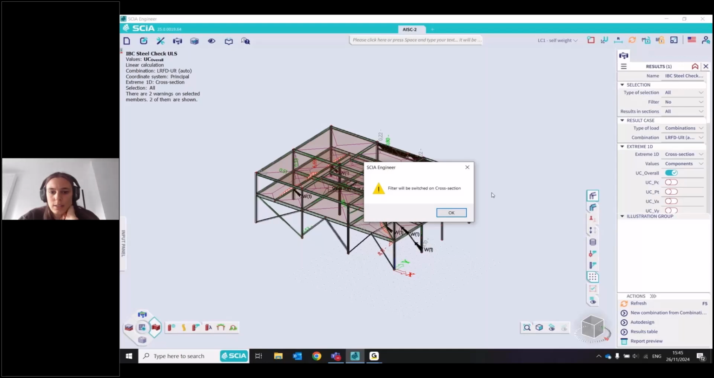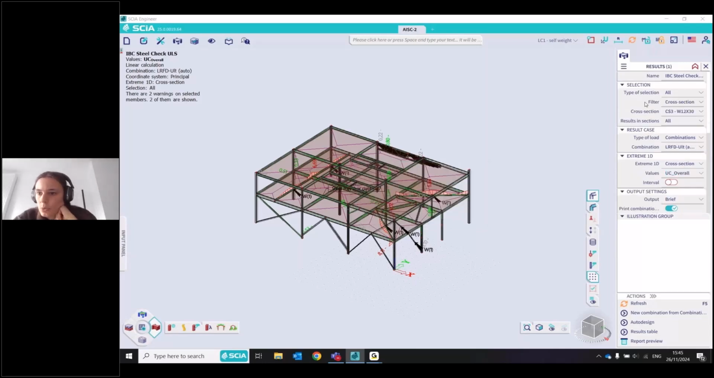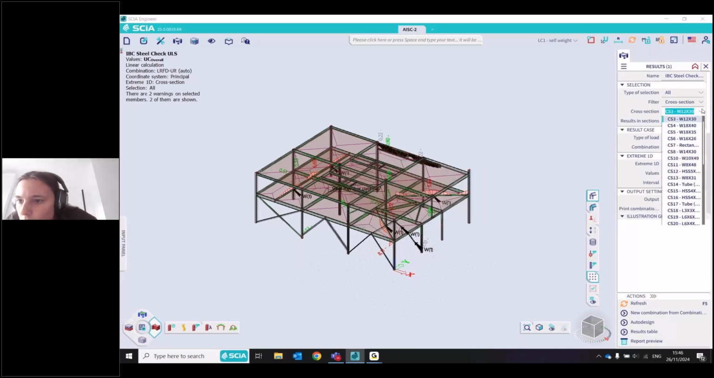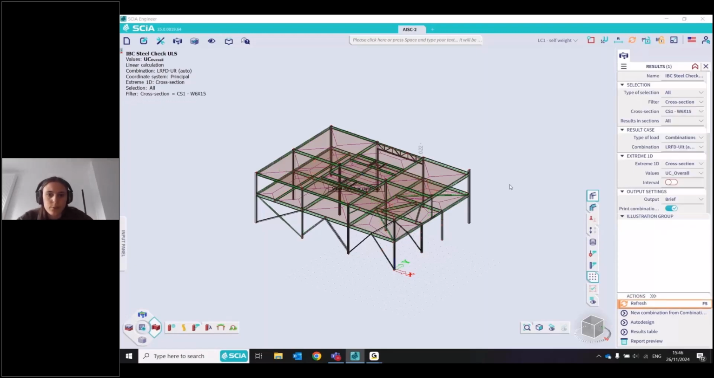So that's why the filter will be switched to cross-section. I'm talking about this filter here. Here I can choose a cross-section. I don't remember which one it was. It was W6 something, but I'm not sure. Oh, 615, this one, for example. Okay, let's look. Oh yeah, it's one of those choice ones. Okay, yeah, they're barely used.